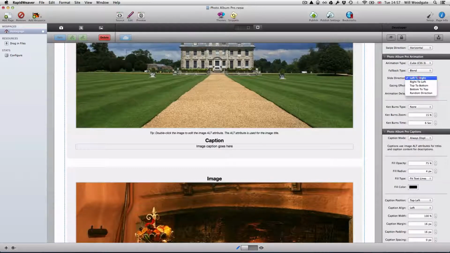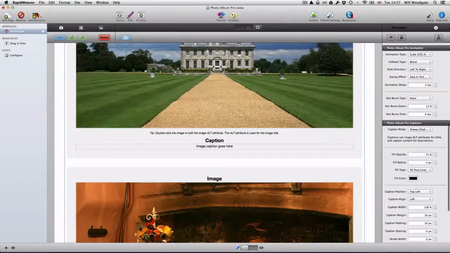The slide direction can be changed. We'll just leave this as left to right for now. So too can the ease and effect. You can customise the actual transition delay between each slide. The default is 3 seconds. We'll probably leave that as it is for now.